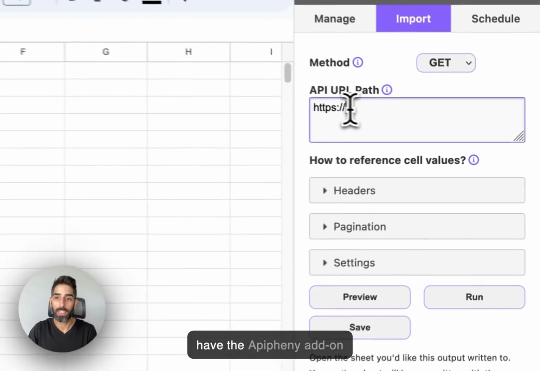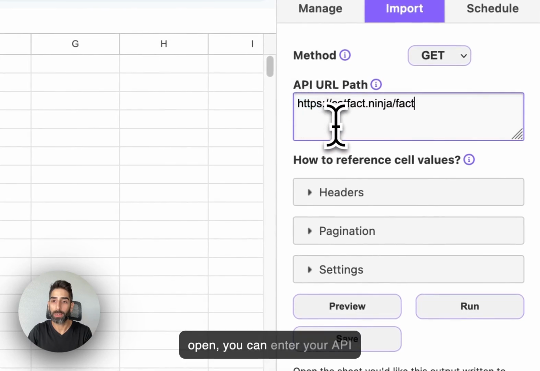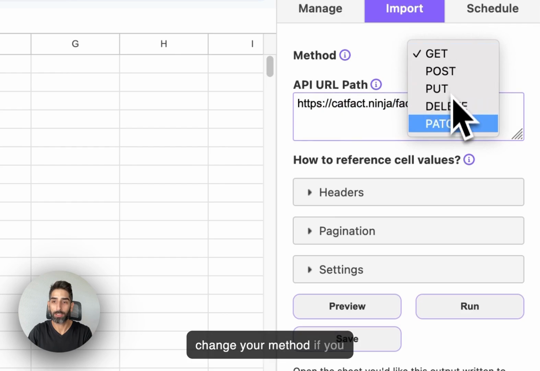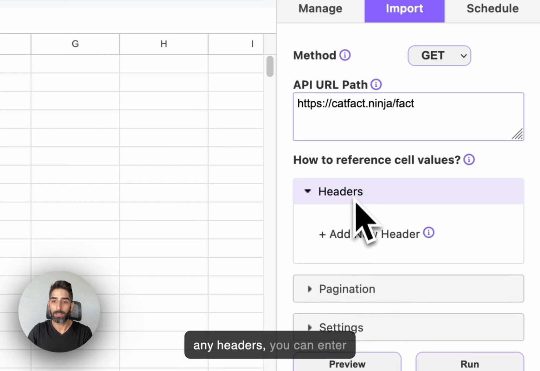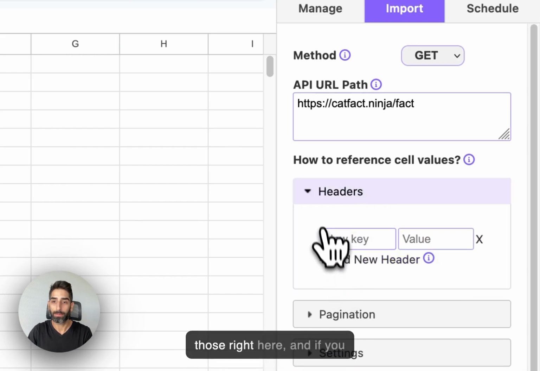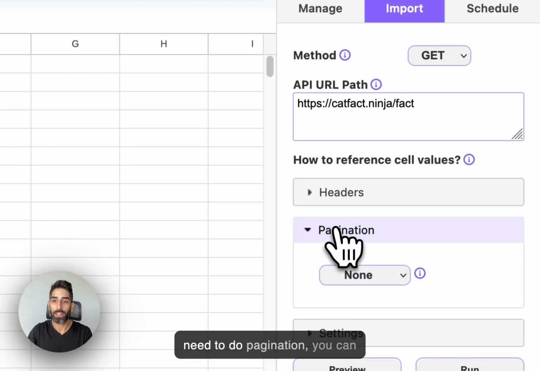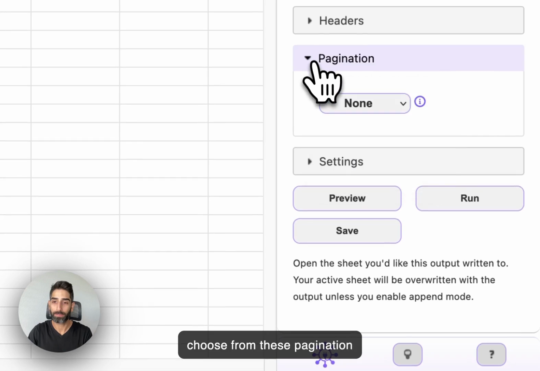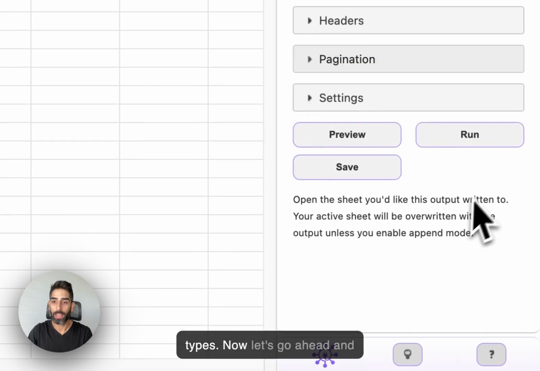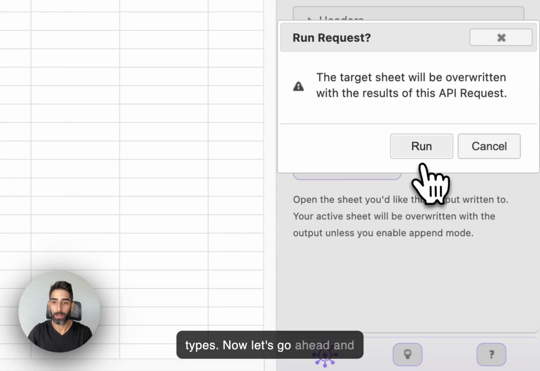Once you have the Apipheny add-on open, you can enter your API URL right here, and you can change your method if you need to. If you need to enter any headers, you can enter those right here. And if you need to do pagination, you can choose from these pagination types. Now let's go ahead and run our request.